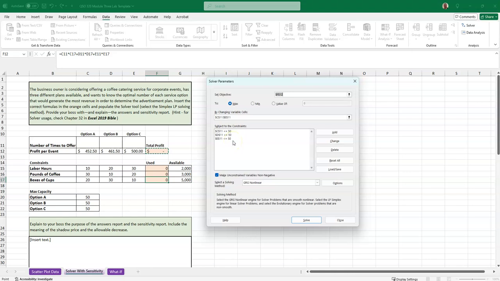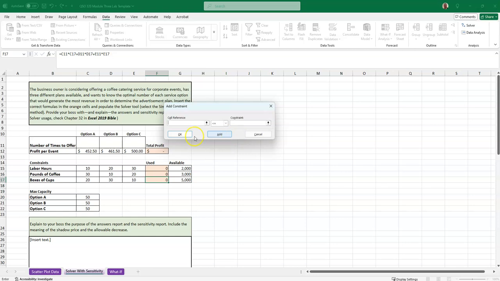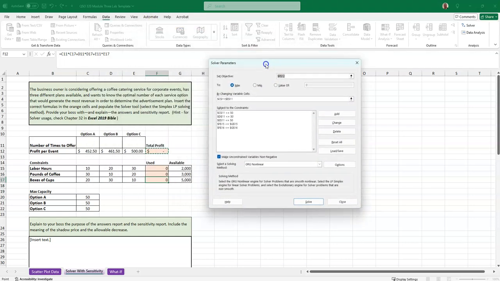Now, there are additional constraints for resources. It says constraints, but this could also say resources, because those are your resource constraints. And I'll say that I want to add more. So I want this parameter to be less than or equal to that parameter. So I add that, and I want this parameter to be less than or equal to this parameter. So I add that.